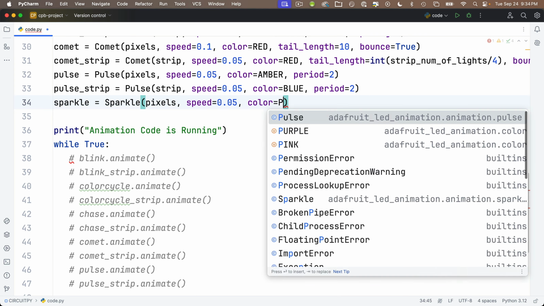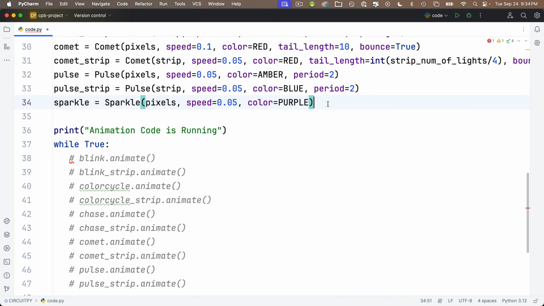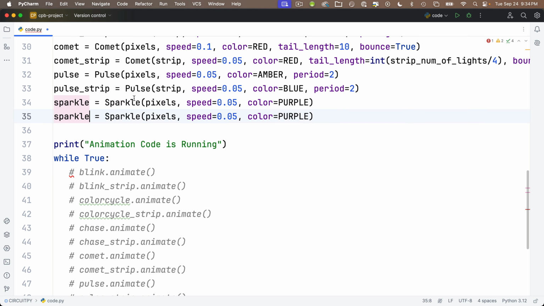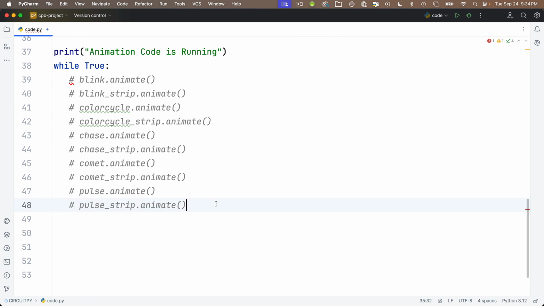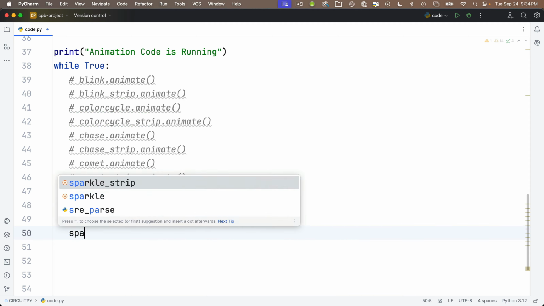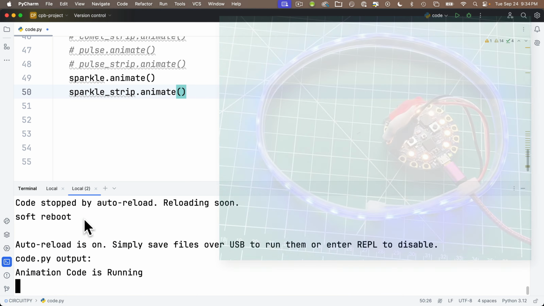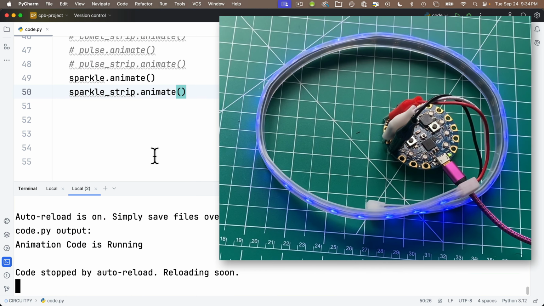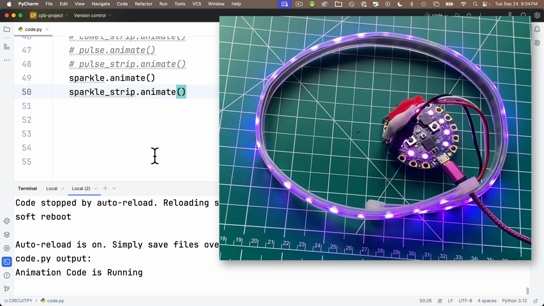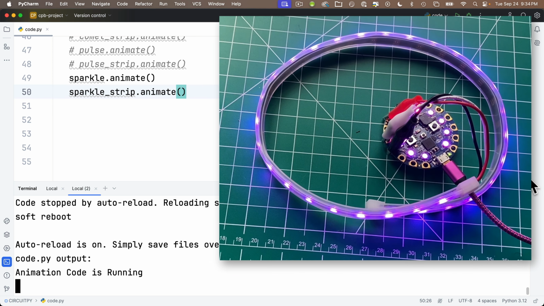I'm also going to change the sparkle color to purple. And then I'll copy this line, paste it below, change sparkle in the pasted line to sparkle_strip, and change pixels in the pasted line to strip. And then in while true, I'll call sparkle.animate and sparkle_strip.animate and save. And will you look at that, you get a beautiful sparkle effect. That'd look great in a wearable.